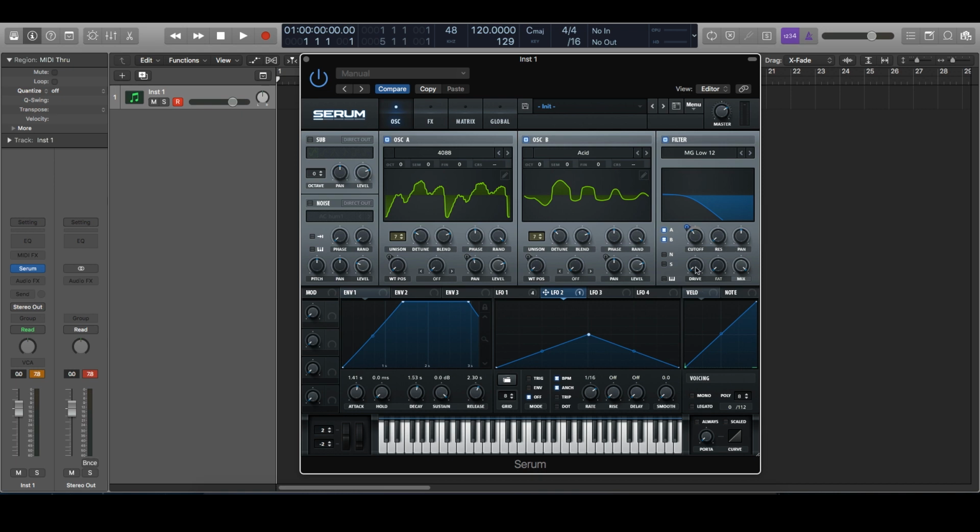And next we can see the drive. So when you increase it a lot, then it starts crackling. So you don't really have to use much of this. It just makes the sound fatter. And this is also doing a similar kind of thing. Not exactly, but it's kind of similar.